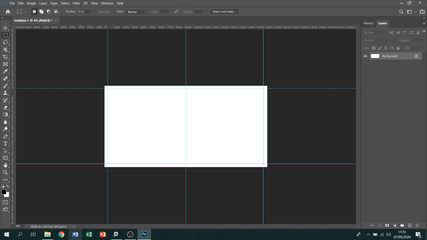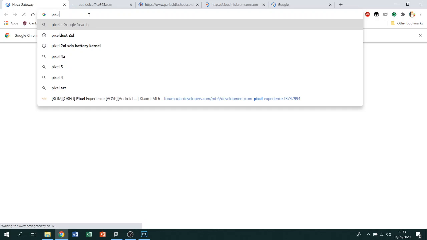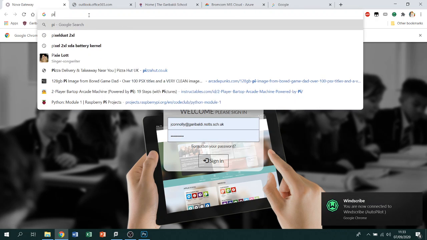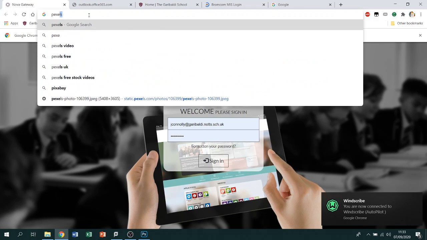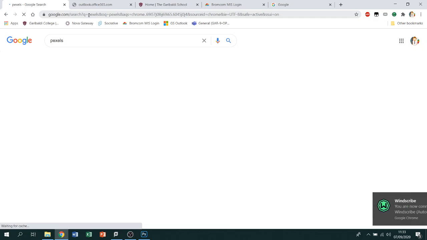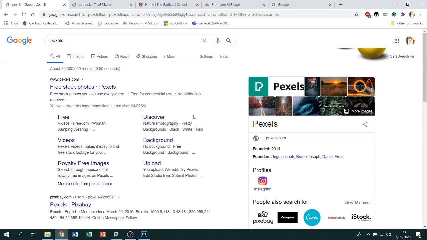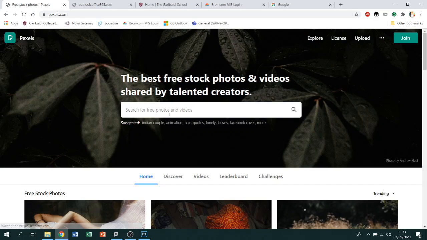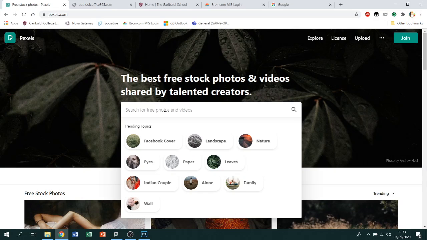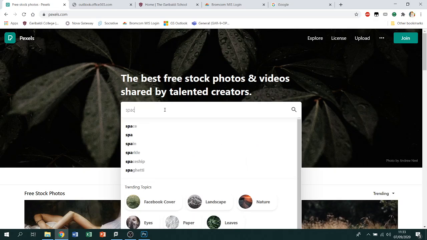Now if I just fire up pixels, okay, so if I go into pixels, and I'll go on there and I just want to find a picture to use. Let's find a picture of, I don't know, space.